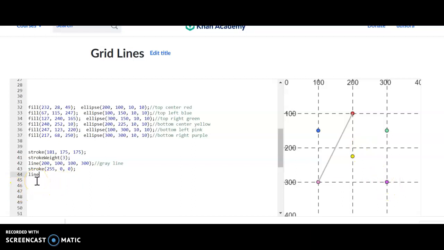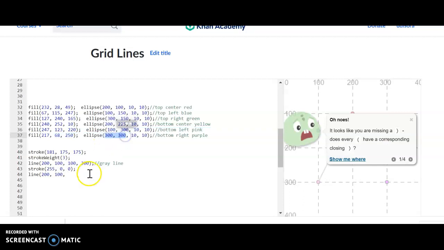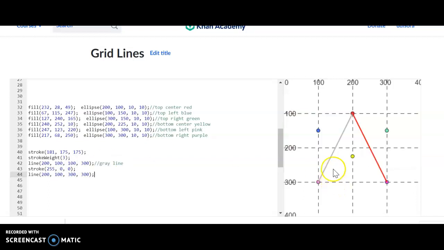So this time I type in line again. I know that this top center is at 200 on the X, 100 on the Y. And this bottom right, which is kind of like a purplish color, I know it's 300 on the X, 300 on the Y. I can confirm that by looking at my bottom right purple, which is right here at 300, 300. 300 on the X, 300 on the Y, and there you go.